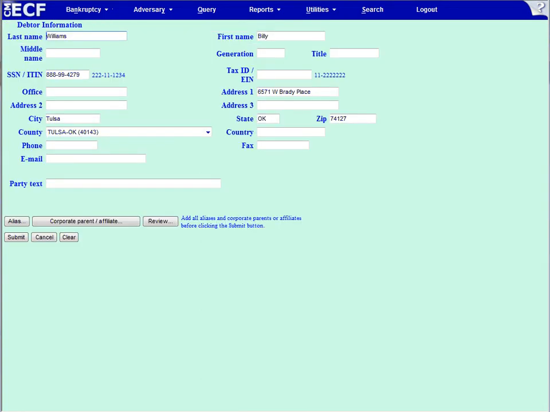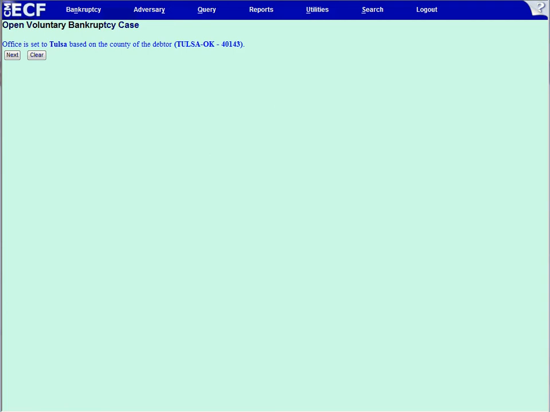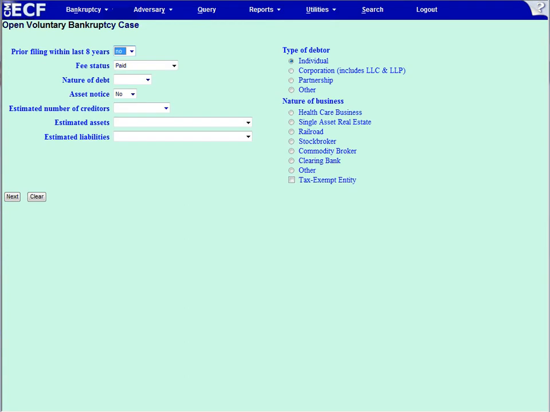You will now be returned to the main debtor information screen. Once all information has been entered, click on the Submit button. This screen confirms that this is the correct office for the county that was selected. Click Next to continue. The system is now prompting us for further information from the petition. Again, you will need to have the petition readily available when entering in this information.